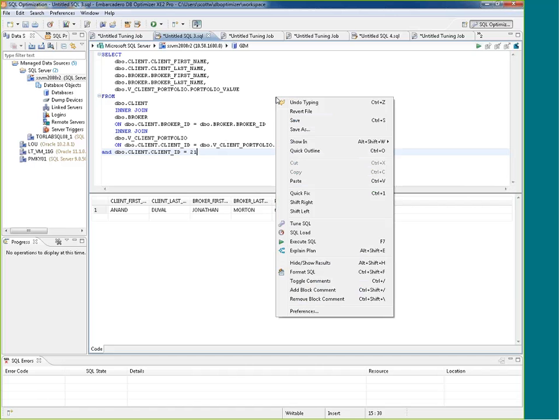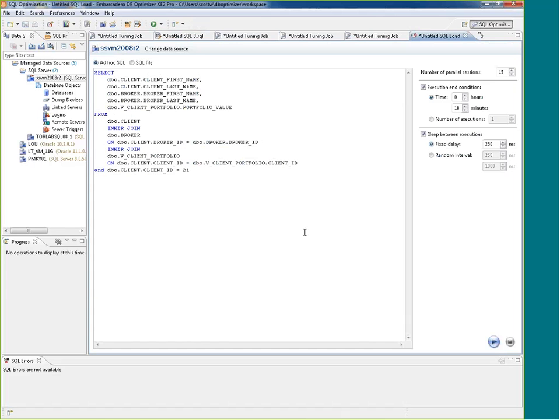So let's go ahead and show you the SQL load facility found within DB Optimizer. So here I'm taking this SQL statement, looking at it here. We've got the data source we need. We're going to go number of parallel sessions. We'll bump this to 20. We want to run it a certain number of executions, 5 times, with a fixed delay of 250 milliseconds.